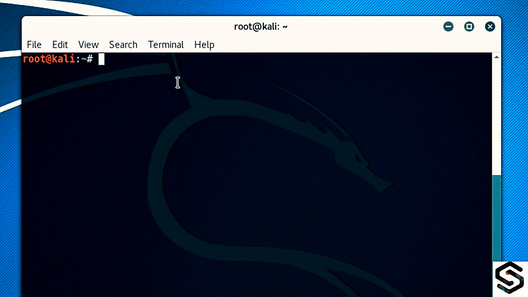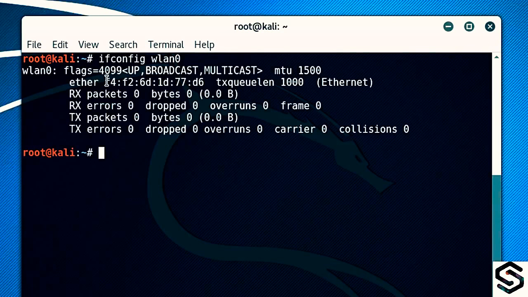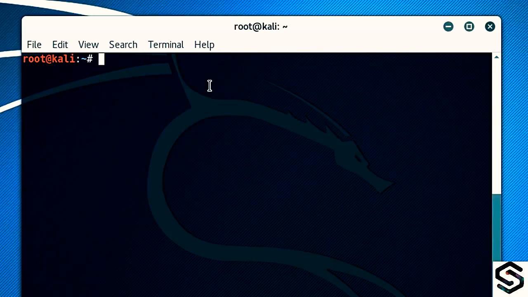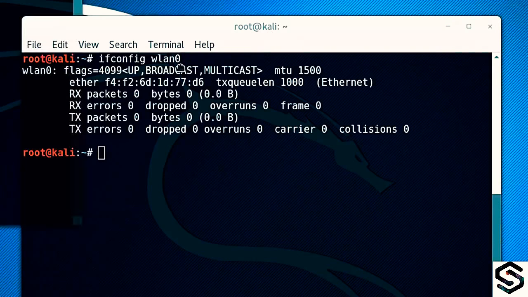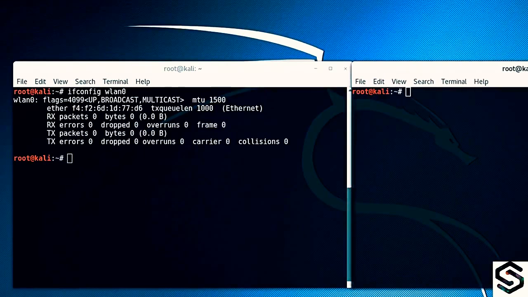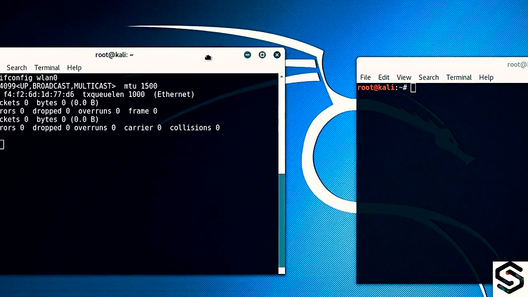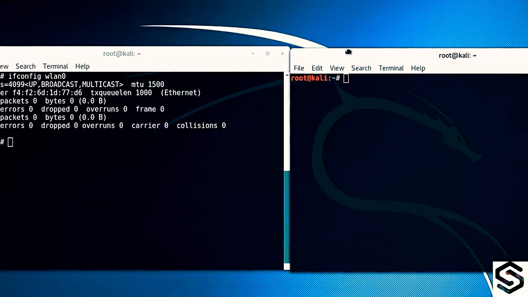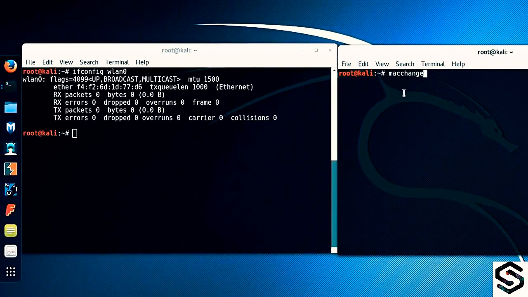So how to change the MAC address of wireless interface? Right now let me show you my real MAC address, that is ifconfig WN0. Hit enter. When you hit enter, you can see guys, this is the real MAC address of my USB Wi-Fi adapter. Now I am going to change this MAC address. Let me open up a new terminal, and for changing the MAC address, all you need to do is type in a command called macchanger, and this tool is pre-installed in Kali Linux 2016.2. Let me see the help.